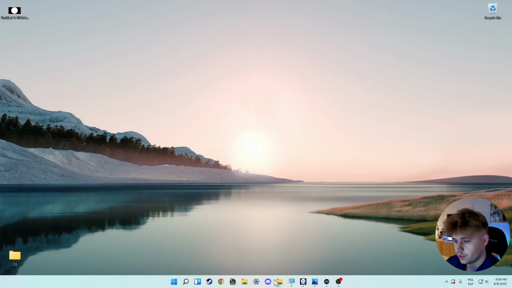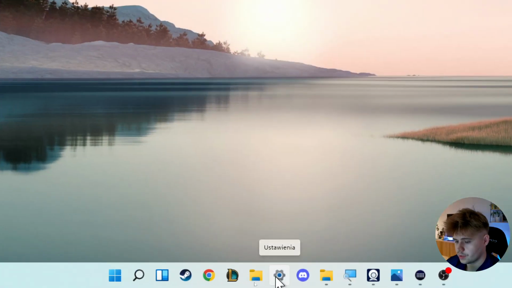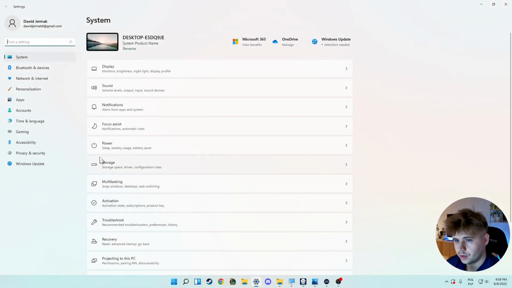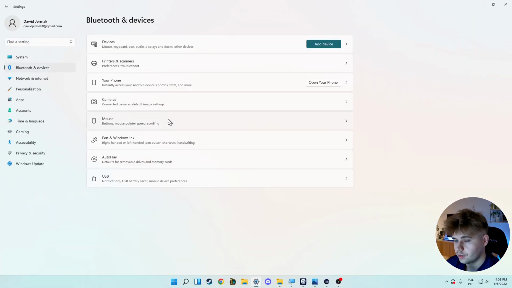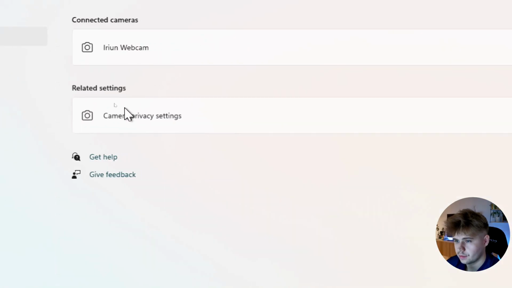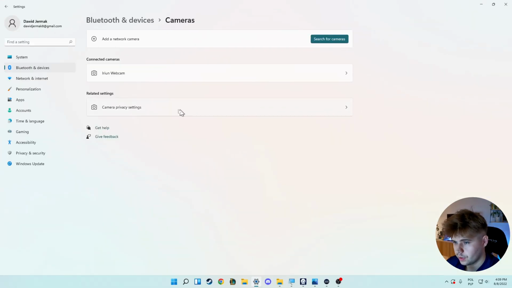So first you have to simply open the settings right here, and then when you are here you have to just go for the Bluetooth and devices on the left side, and right now we have to go for the cameras. Go for the camera privacy settings.